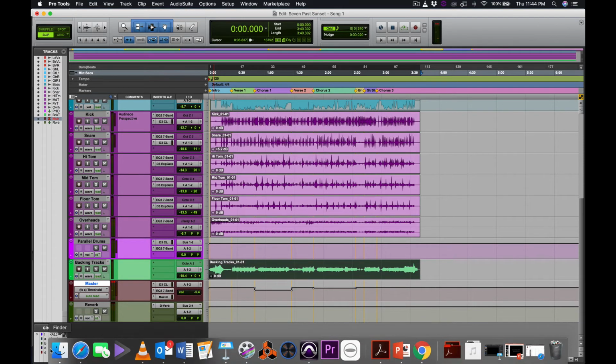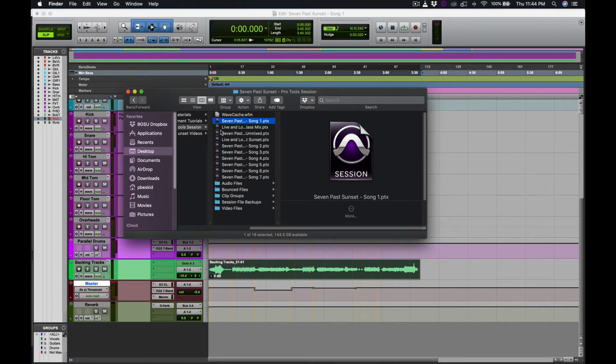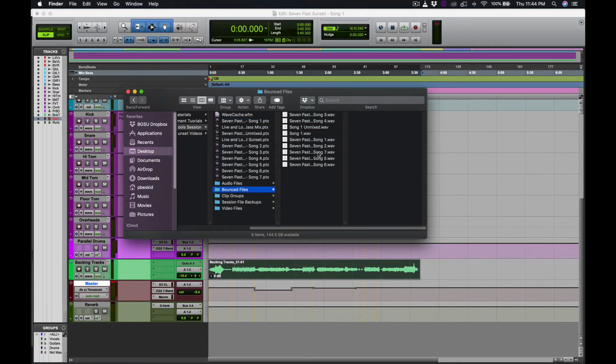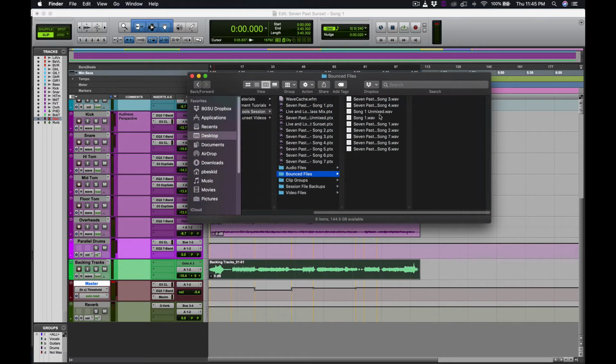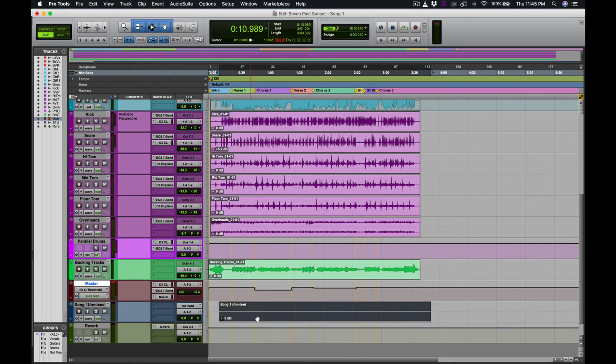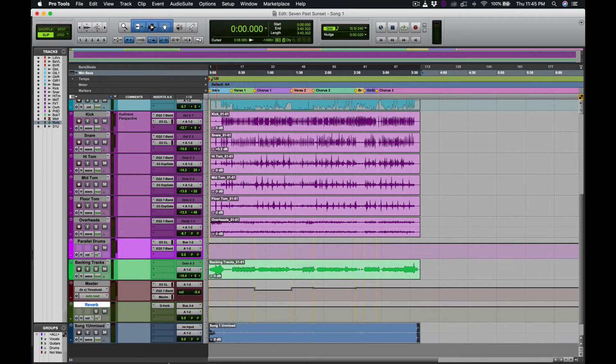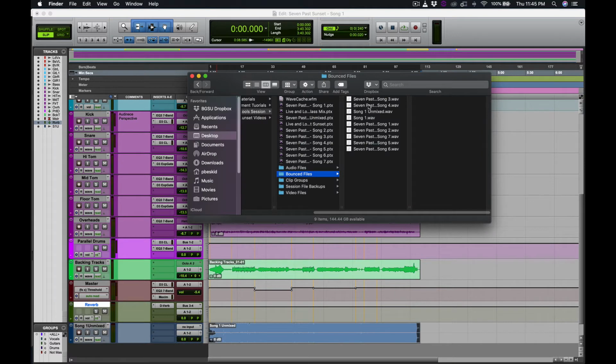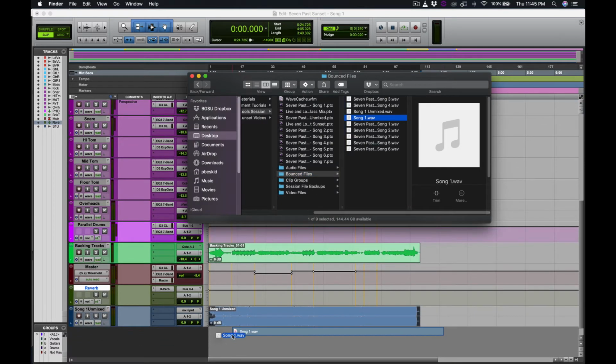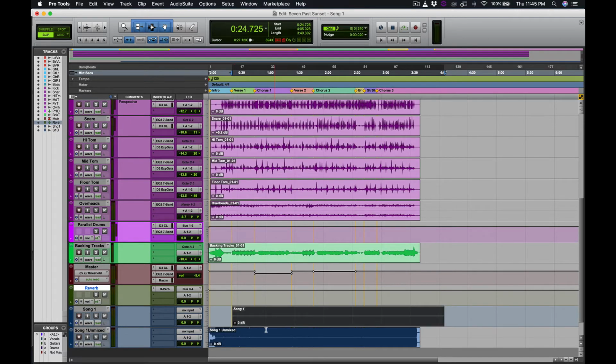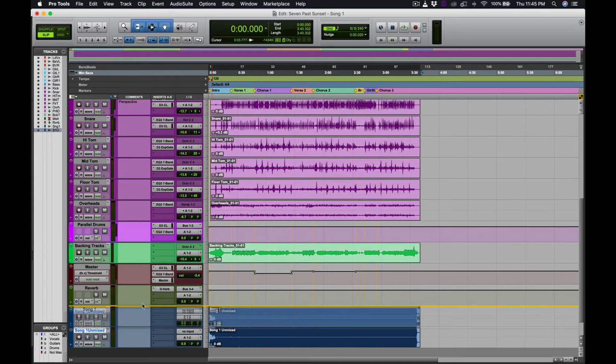All right, so we're finished bouncing. If I look, it should have gone into my bounced files folder here. Here's song 1, unmixed. I'm going to import it by dragging and dropping and scooting it over to the beginning, and making sure that that track is on the very bottom like this. And then here's song 1, the one that I just bounced out of here. So I'm going to put the unmixed one on top.